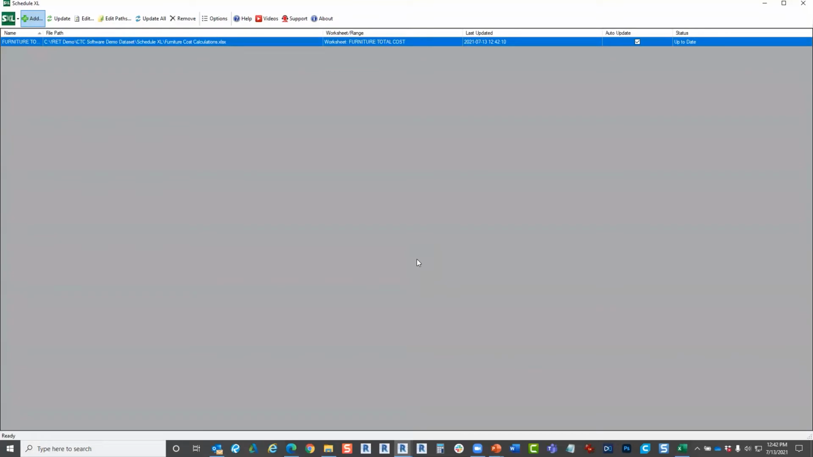So after it just did what I did, I clicked on OK, it loaded it. I now see that I have this schedule, furniture total cost, in my project. Here's the file path for the original Excel file. There's the worksheet tab that I selected, tells you when it's last updated, and auto update is selected. So by using auto update, if changes occur in this and I open it back up in here, I can update and auto update that file.